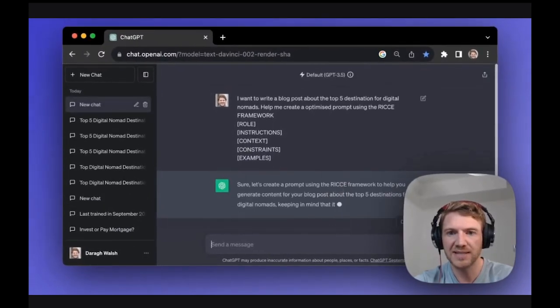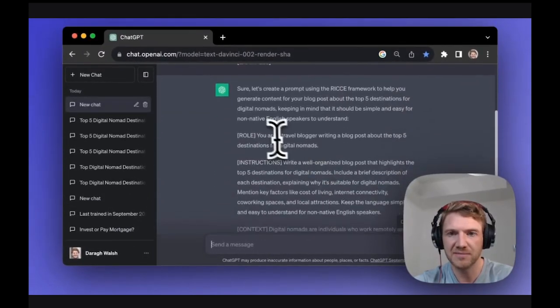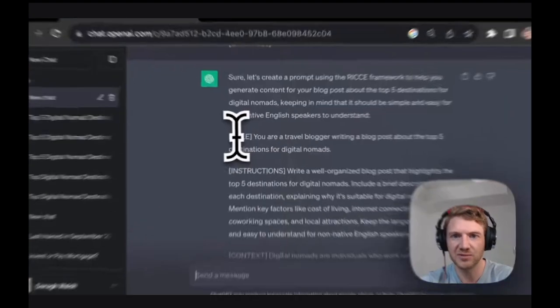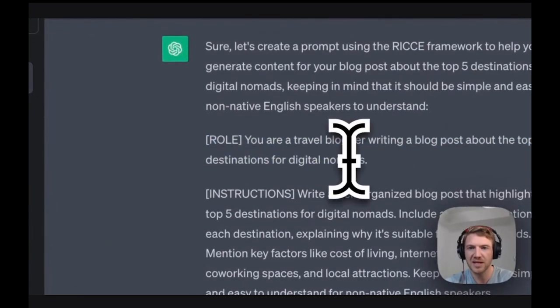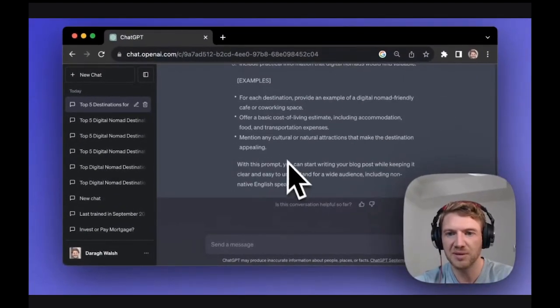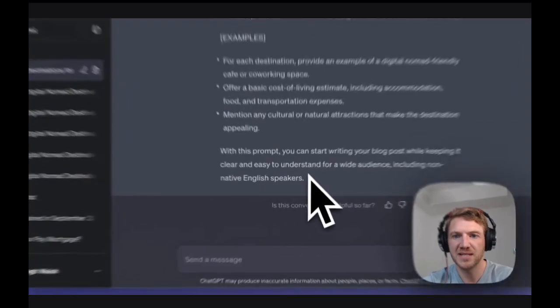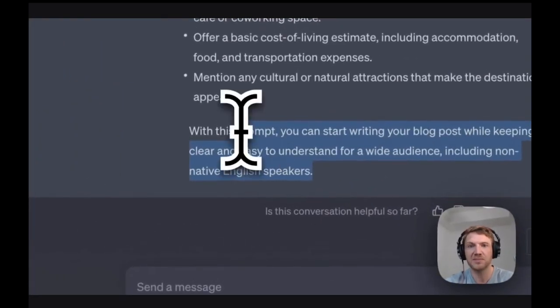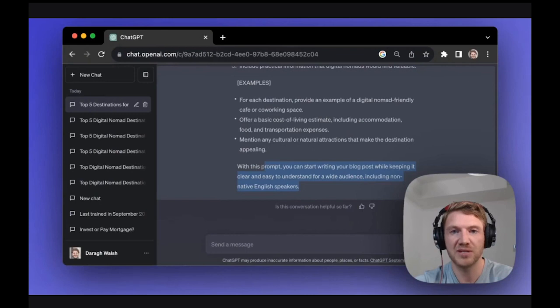And this will generate, and you can see, this is almost better than what I did. Your role as a travel blogger, and you're writing this, here's instructions. And so you can take the prompt that ChatGPT gave you, the optimized prompt, you could optimize it even further and then use that. So try it out for yourself. The better your prompts, the better your outputs.